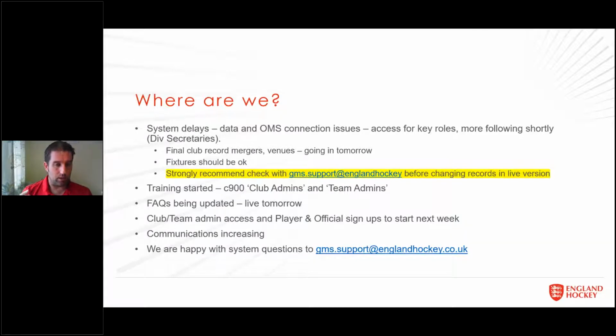Other updates. We have started the wider training of the sport. On Monday evening, we had 2 sessions for club admins and team admins. We also then ran a specific session for the EHL clubs to talk through the regulations and the system functionality that's related to EHL clubs specifically, that's different from everybody else. Around 900 people have attended those sessions.